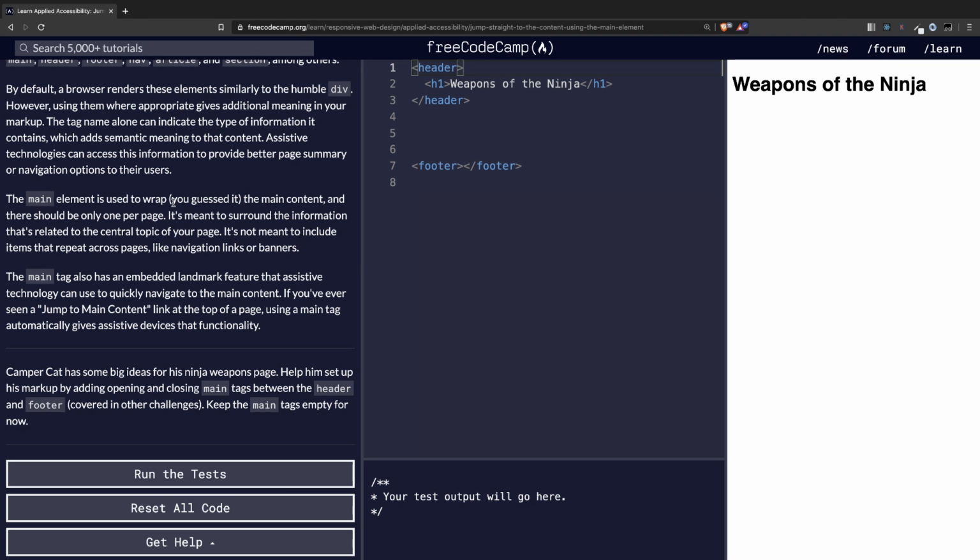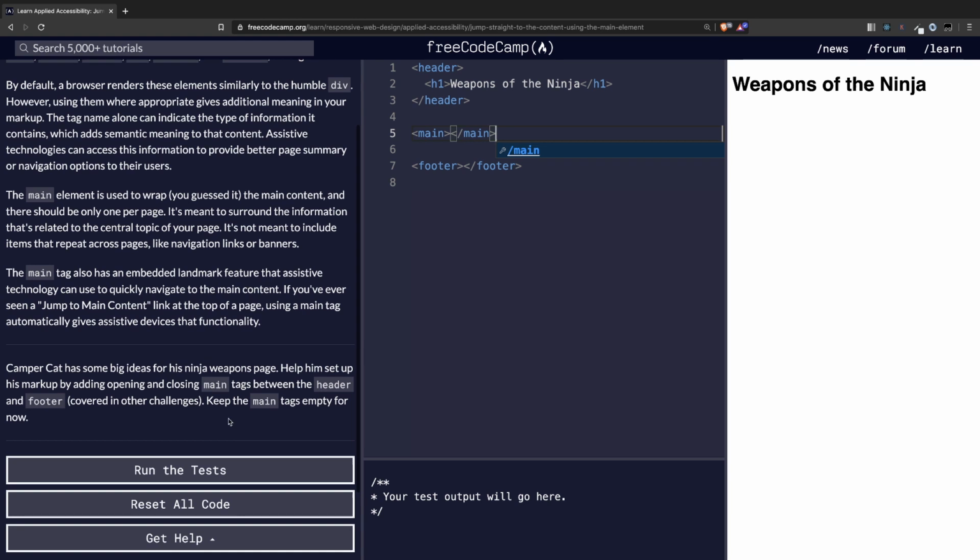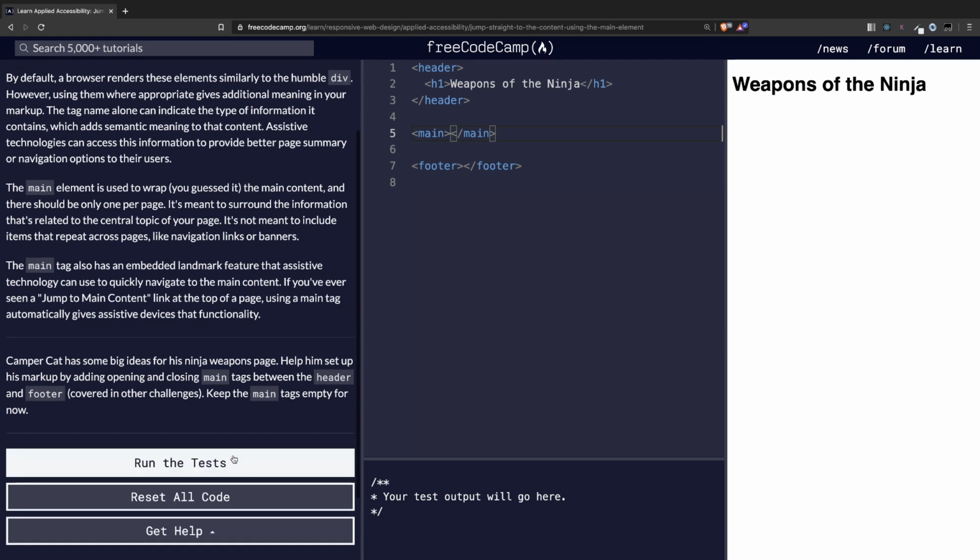Campercat has some big ideas for his Ninja Weapons page. Help him set up his markup by adding opening and closing main tags between the header and footer. Okay, so we open and close main. Keep the main tags empty for now. Okay, that was easy.